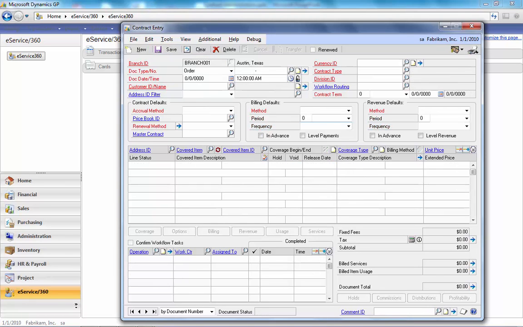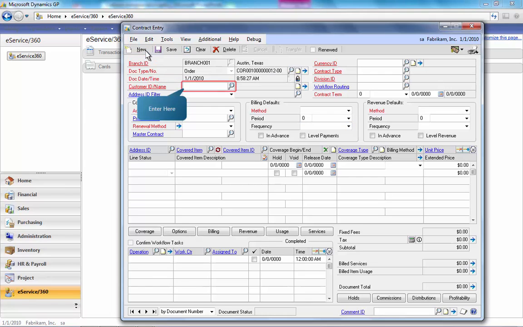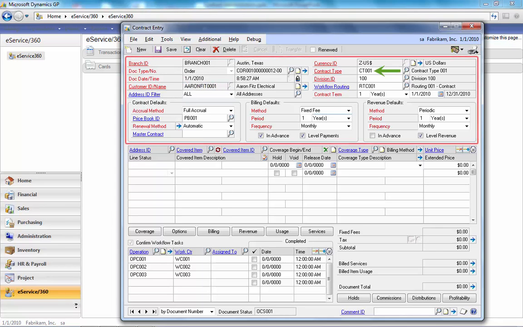Now we're ready to create a new service contract. So let's begin by clicking the New button. Entering a contract requires minimal keystrokes. Start by entering or selecting a customer from the lookup window. When you enter the customer ID, notice how the document header and default sections are automatically filled with information from the contract type.